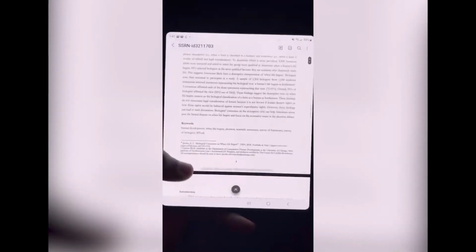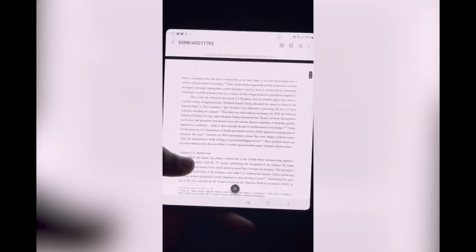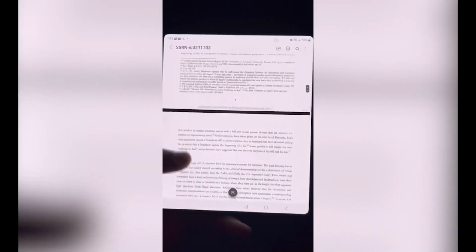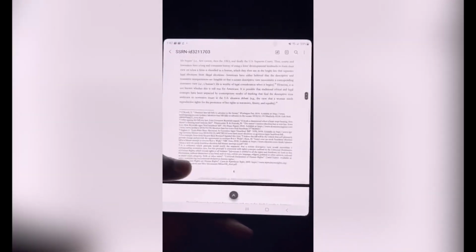The Fold works exceptionally well with PDFs, and Adobe Acrobat Reader provides all the necessary features for viewing and editing PDF files. You can sign PDFs, comment on them, and even scan physical documents to create PDFs. The app optimizes the layout for larger displays.